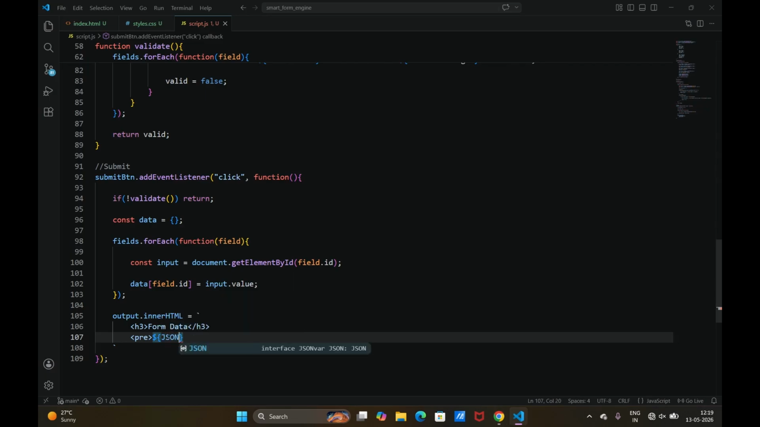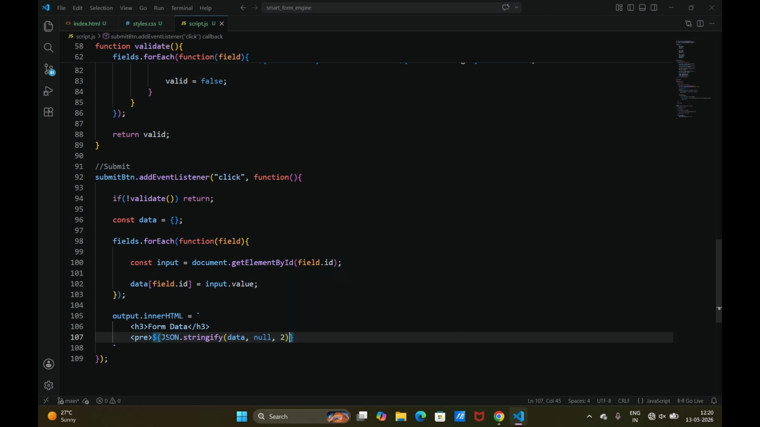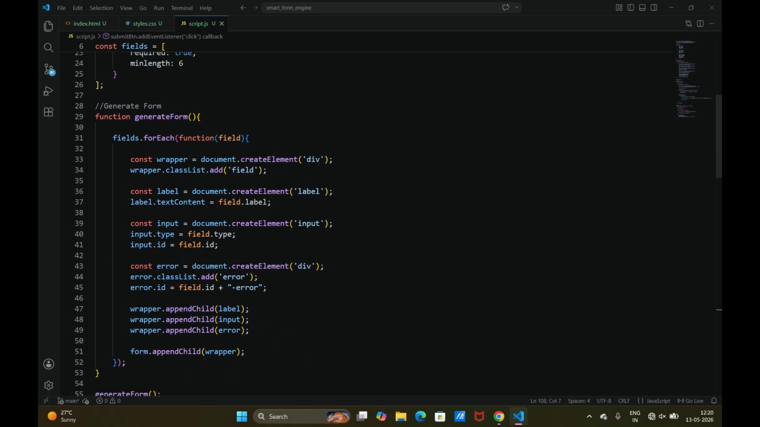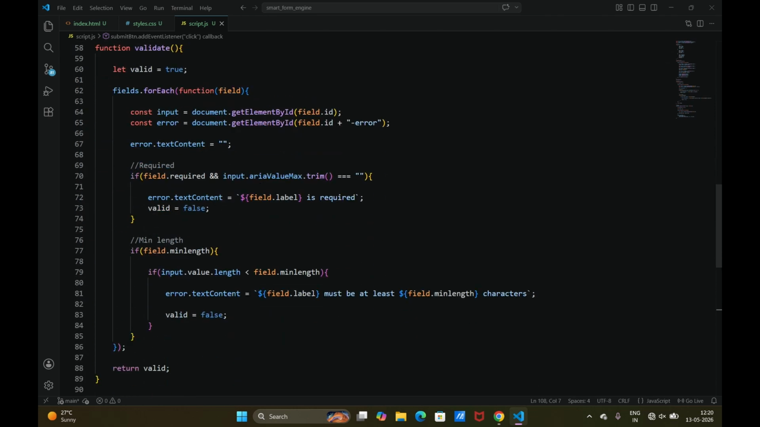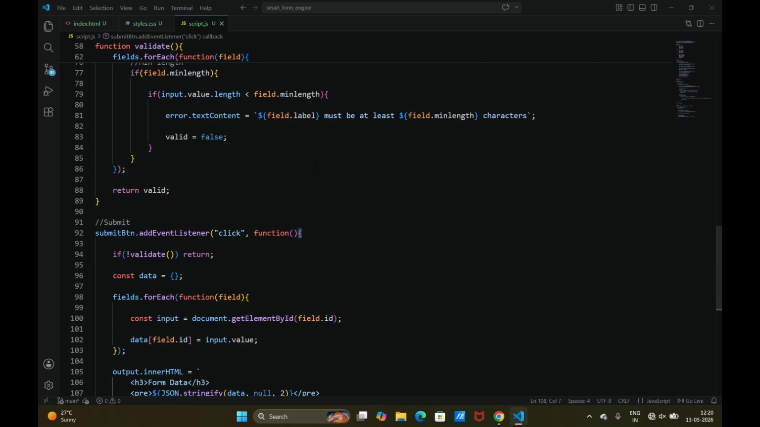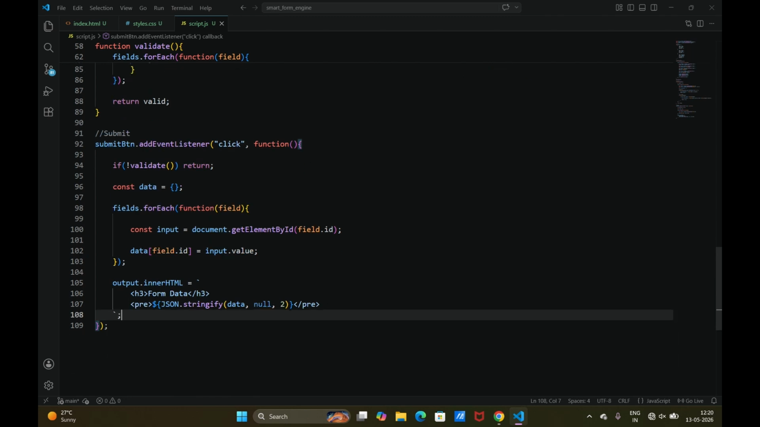So for that, JSON.stringify data null and 2, and close the pre tag. That's all. So now we have written all the logic, how to create a form and how to validate the form, and when we should submit the form. When everything is validated and every condition is met, we can submit, and if not, we cannot submit. That's all.